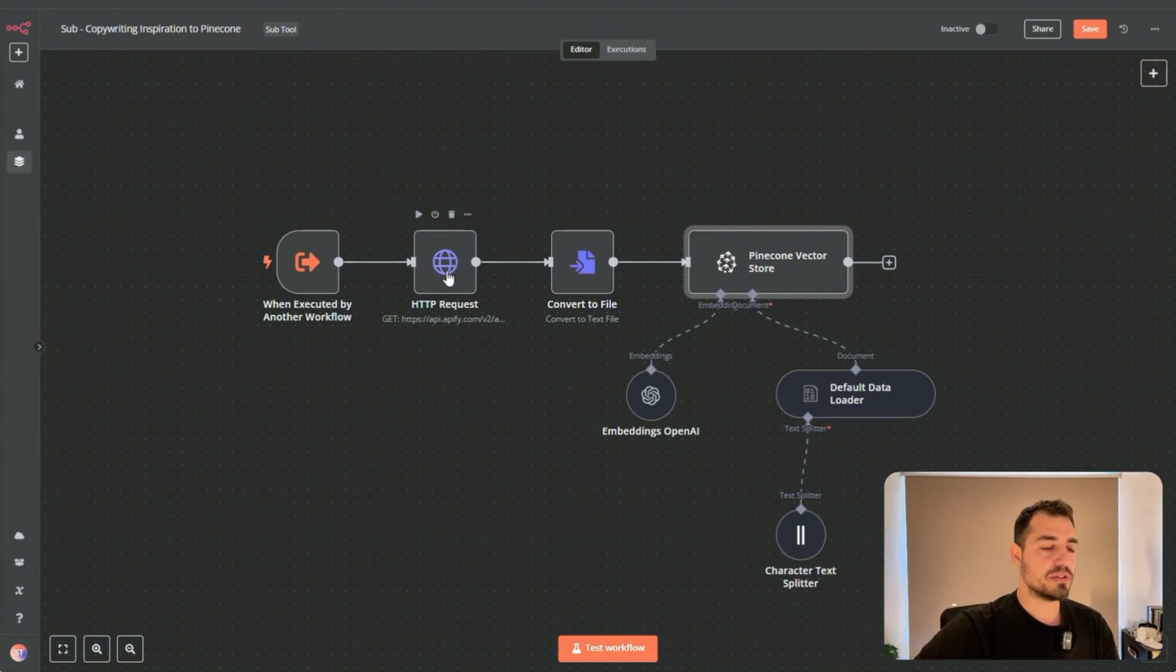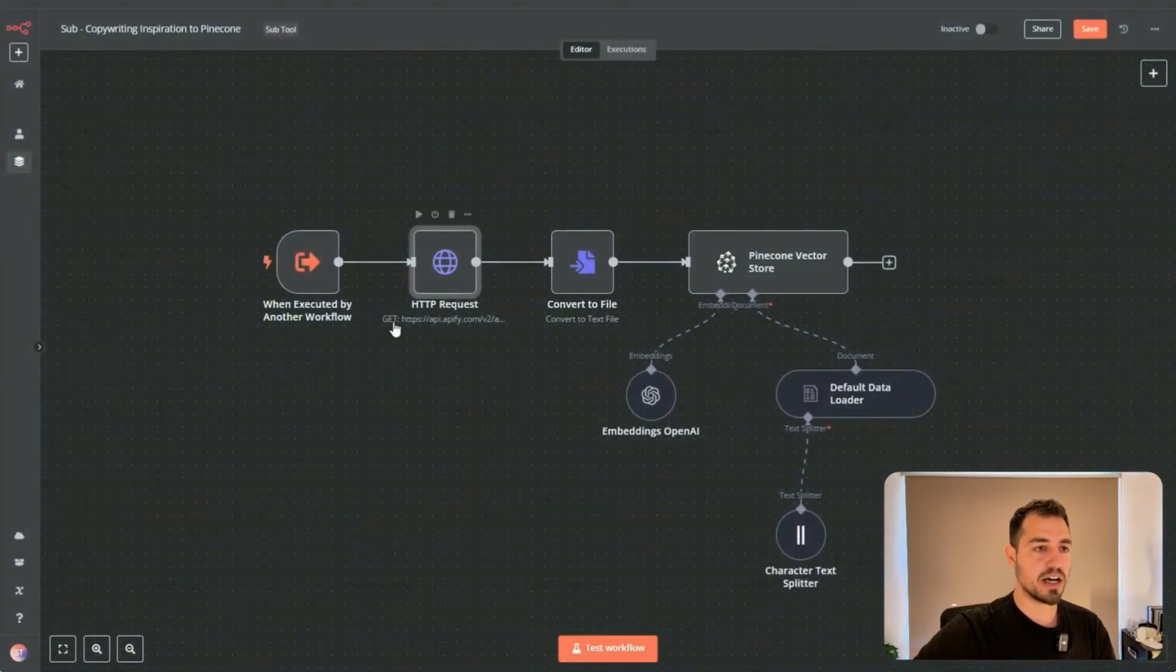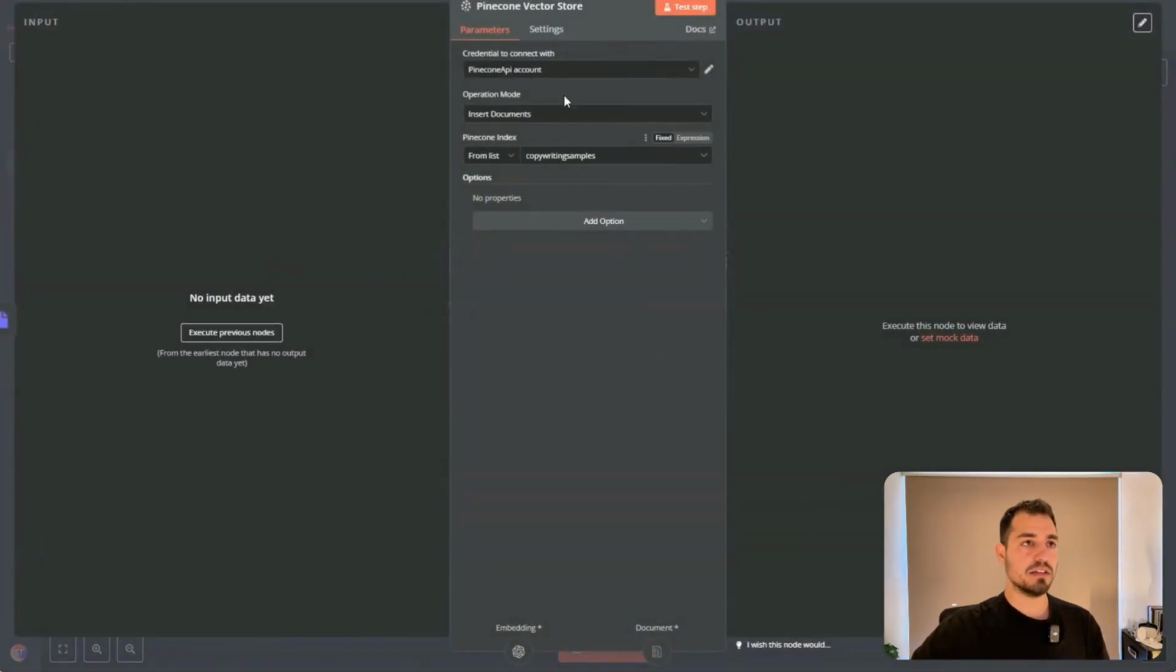Then I used an HTTP request to Apify, which we will go through in a moment, so you'll know exactly how it works. Then it converts this information that I got from the scraping. Apify, what it does, it scrapes a specific website, takes the information, and then creates a text file from the information it gathered. And then it goes and saves it into the Pinecone vector store. So first, let's understand the vector store.